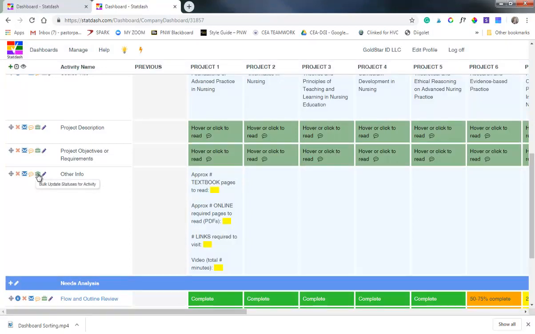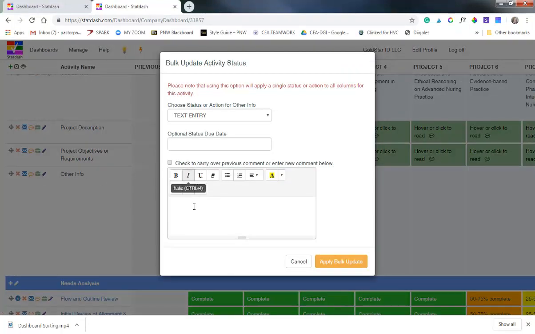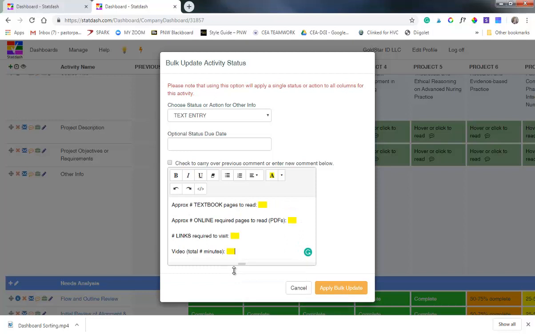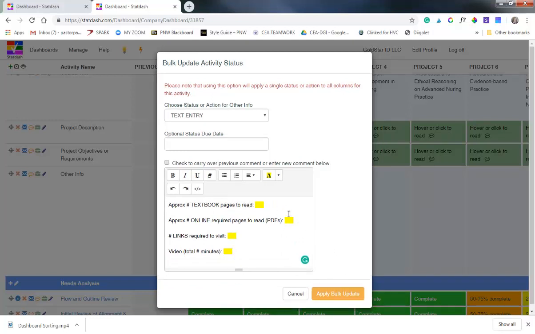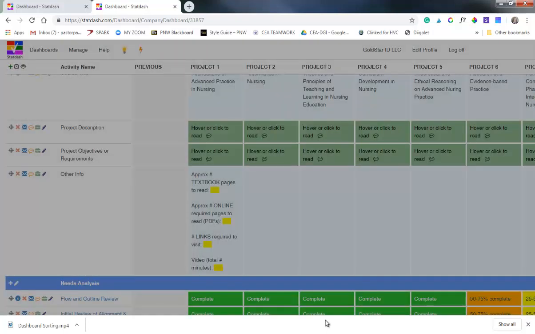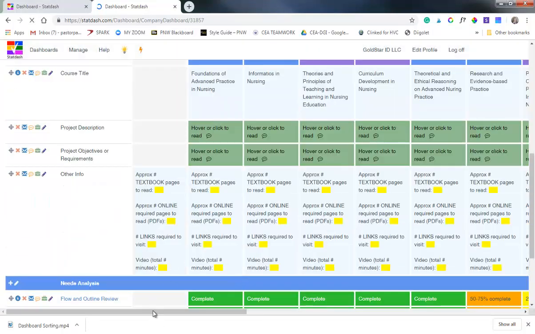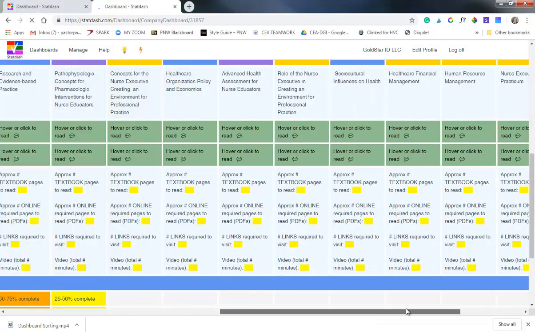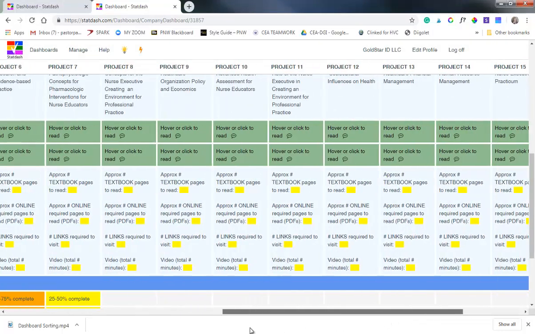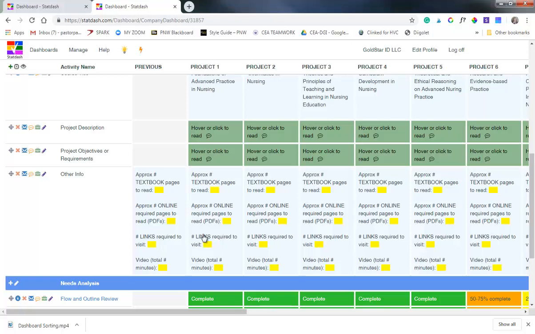You see it says bulk update statuses for activity. I'll click on that, and then I'm just going to add the text here that I want to show up under every single column. I'll apply bulk update just like this. And there you go. It's in every single cell for this activity. That can be a great help when you're setting up your dashboard.